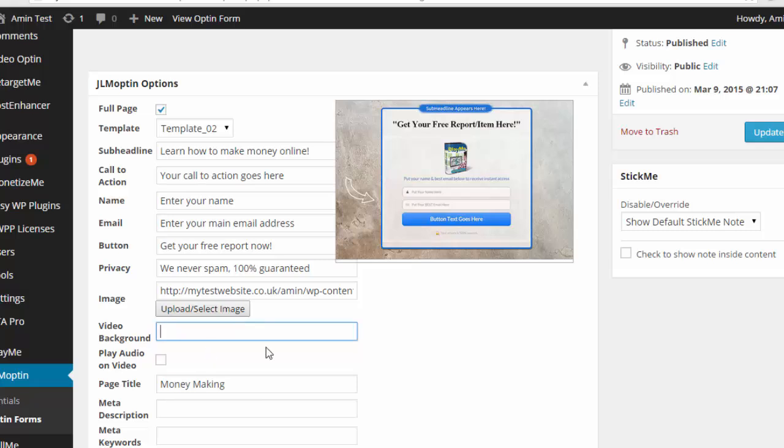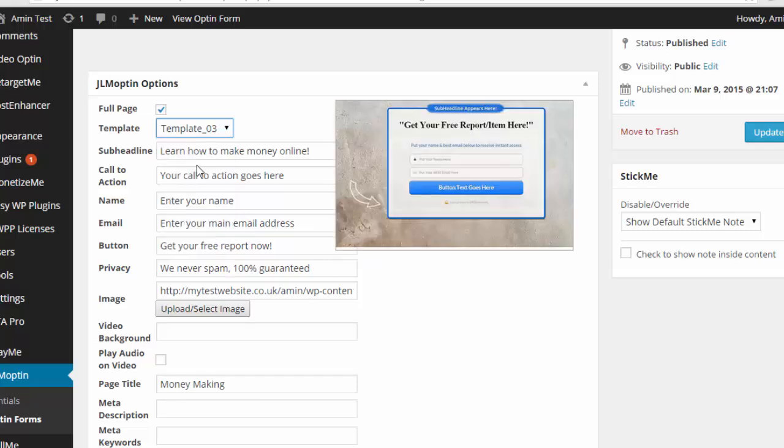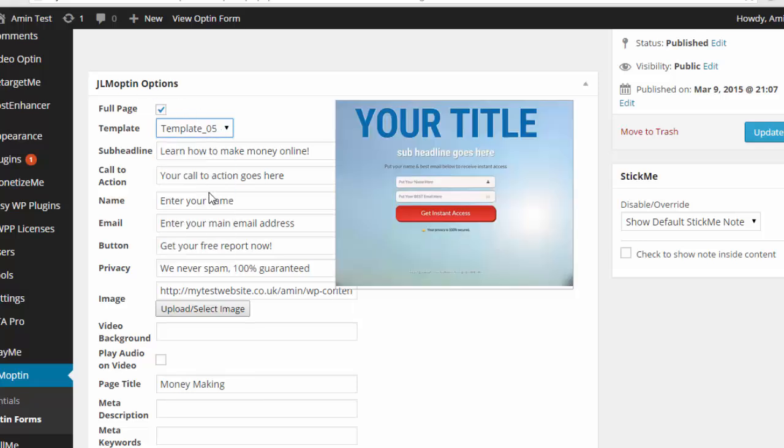That's fine. So we have all these different options for the styles. Let's have a look at that one. Okay, that's similar but without the image. That one is dark, quite nice. And that one, let's have a look. We'll update.